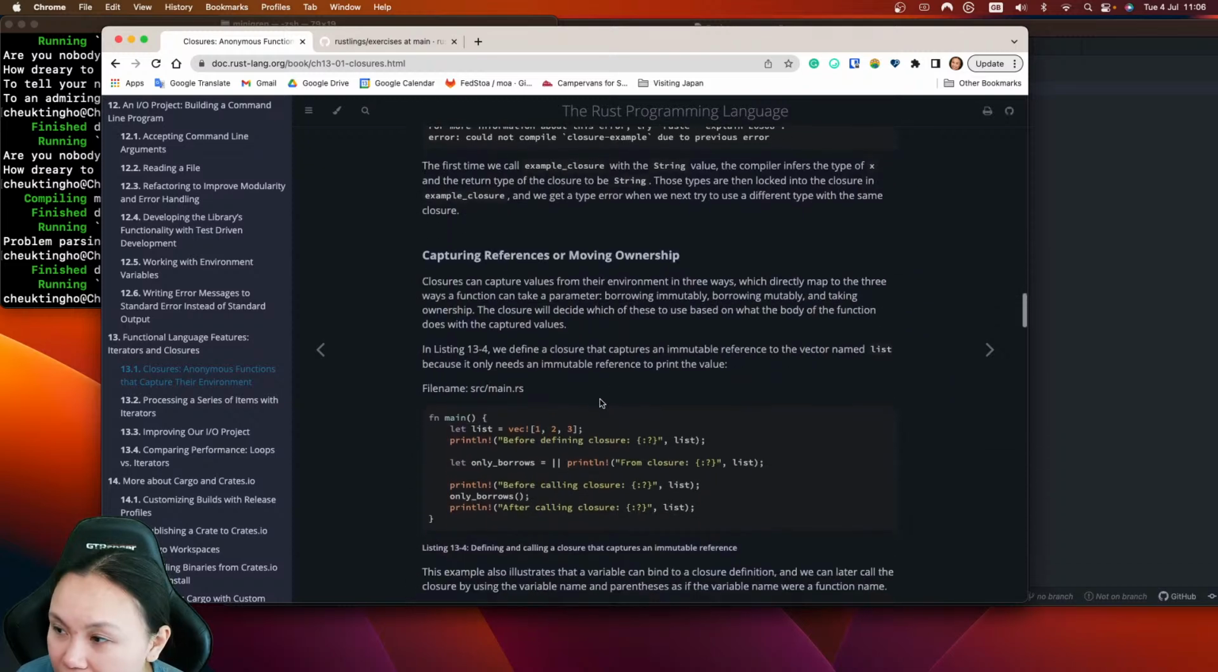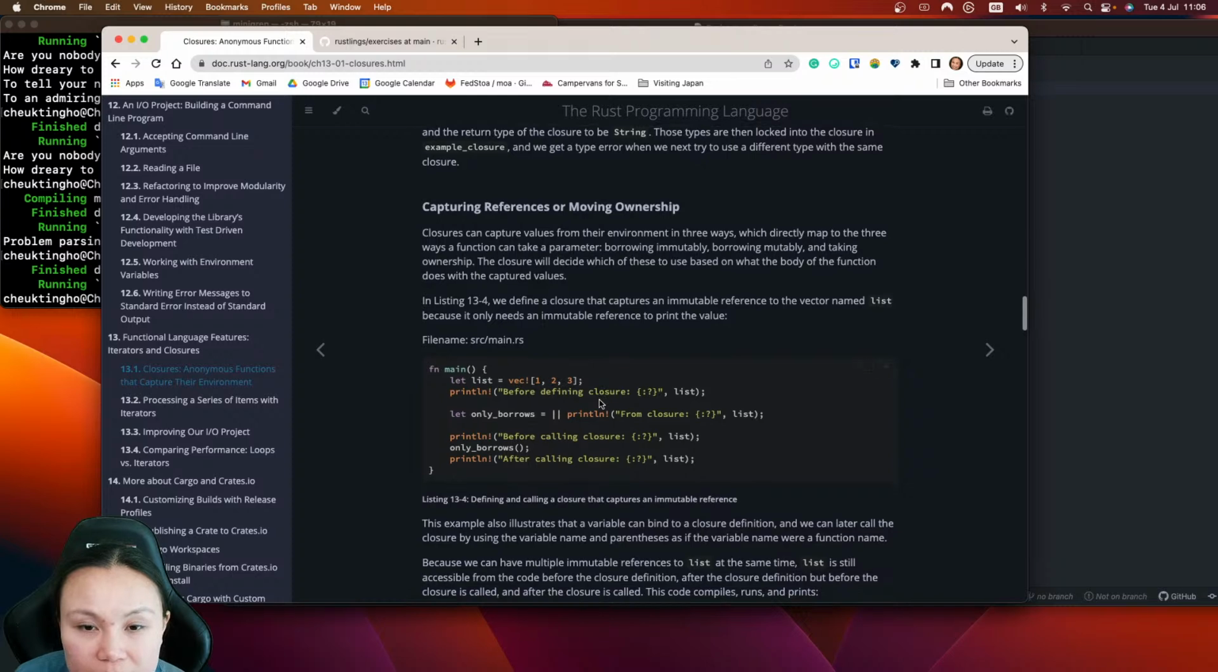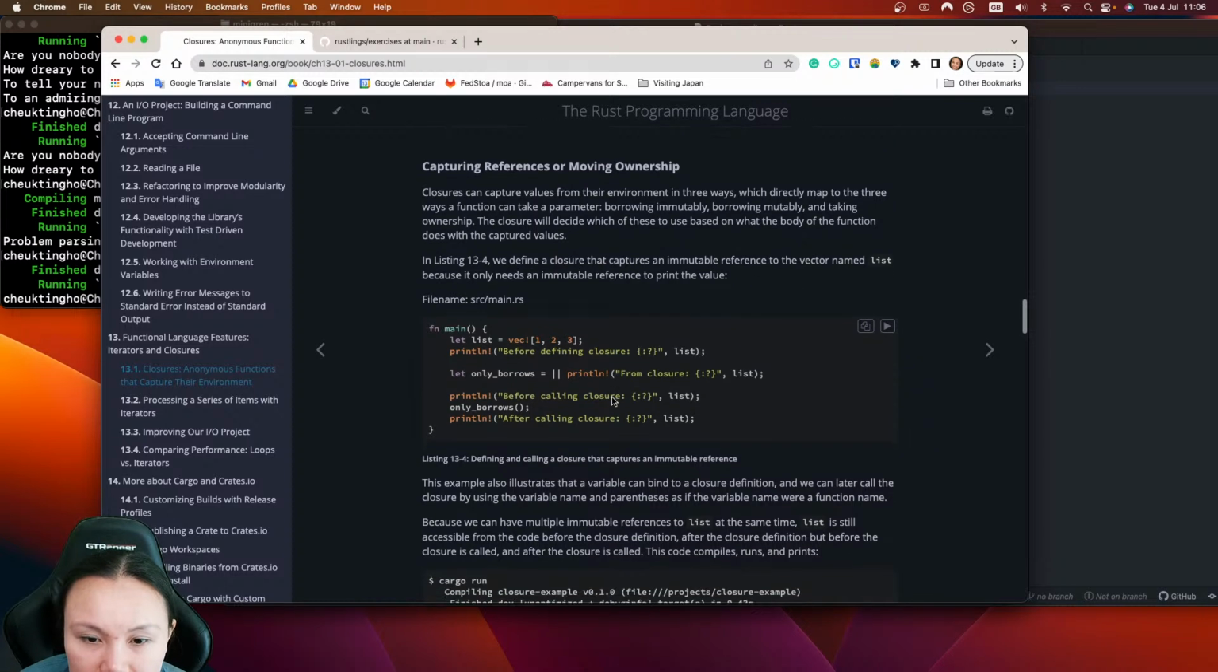Yeah, so capture a reference or moving ownership. Closures can capture values from their environment in 3 ways, which are actually mapped to the 3 ways a function can take a parameter: borrowing immutably, borrowing mutably, and taking ownership. The closure will decide which of these to use based on the body of the function. So I'm going to mess with this.